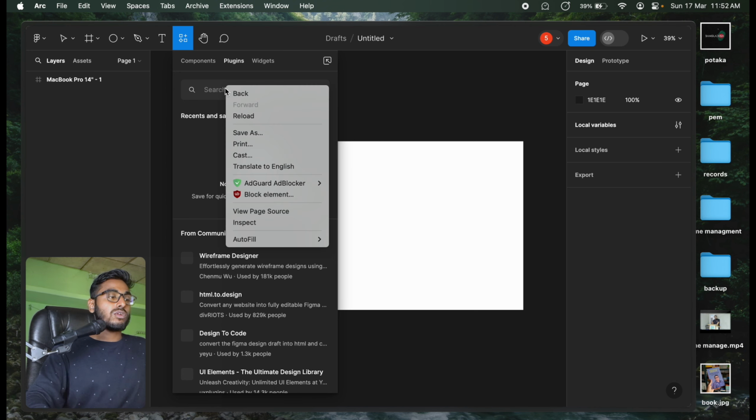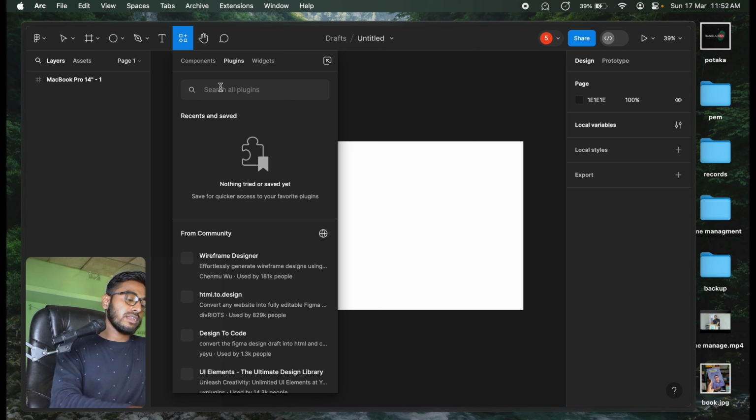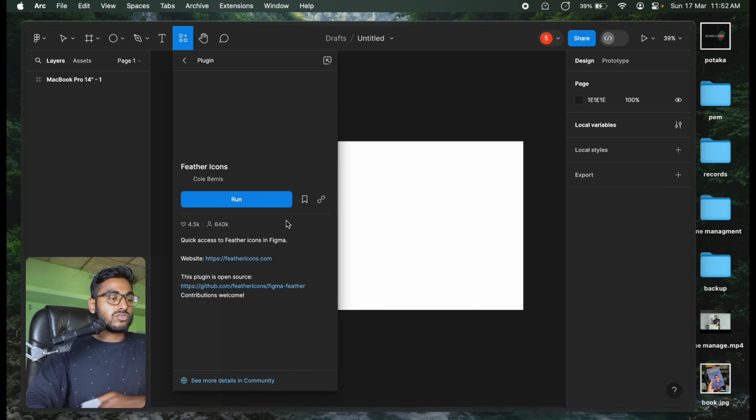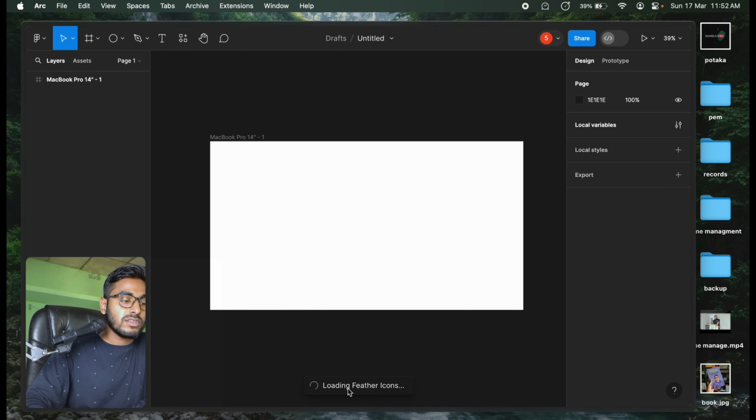If I search here, one of my most useful plugins is Feather. Feather icons. Once I just click on run, it will load Feather icons. It will take some seconds based on your internet connection and a few other things. It will load the extension on top of your design or on top of your canvas, and you can use that extension. So this video is already long.